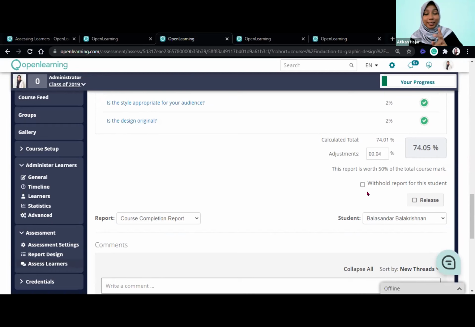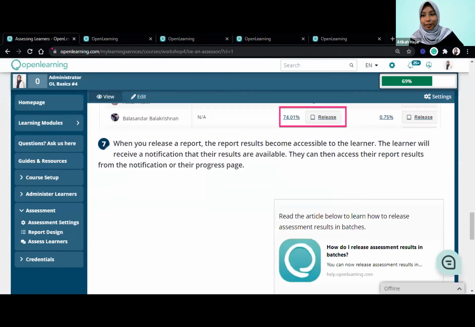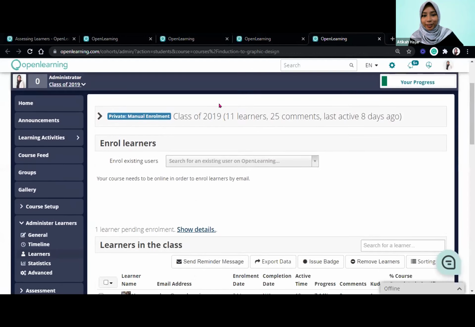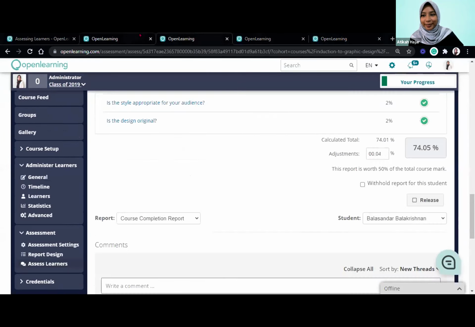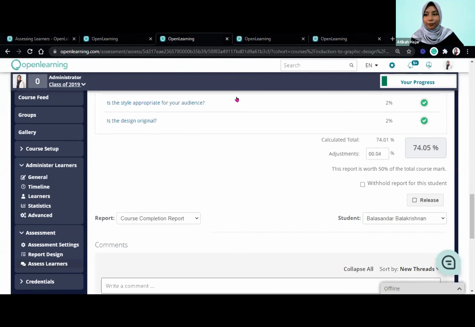It sounds confusing. This is why I mentioned that when you create the report, make sure that you put in the report weight and you understand the report weight. If you put in the report weight as 50%, the total score is 50, it will show this 50%. So it will be the same as the report weight.